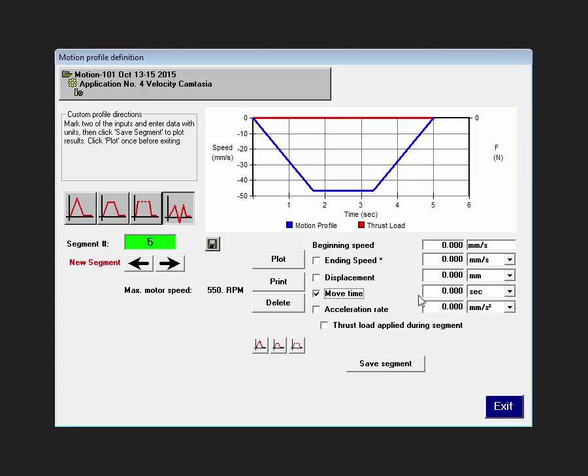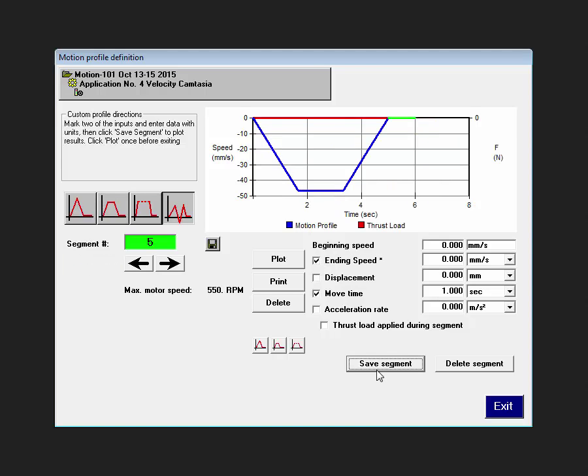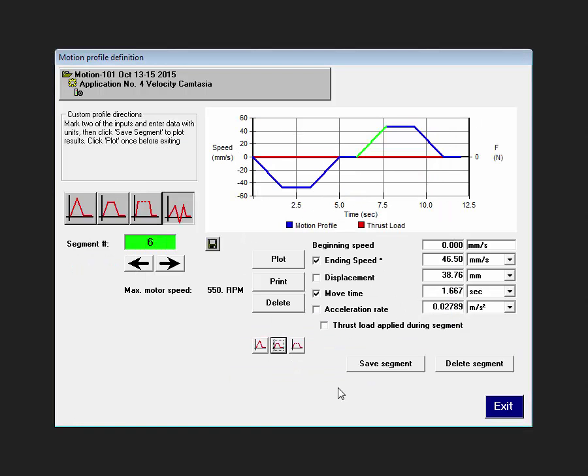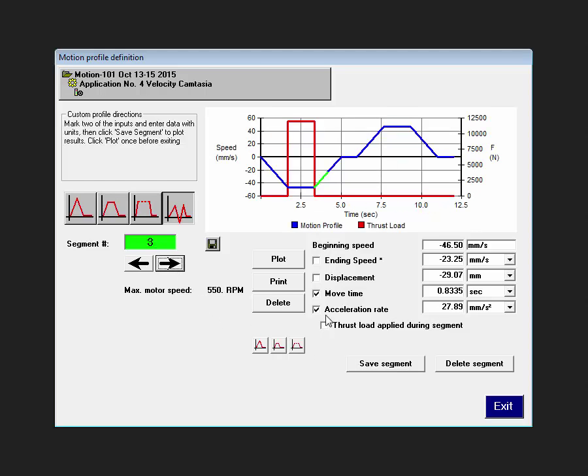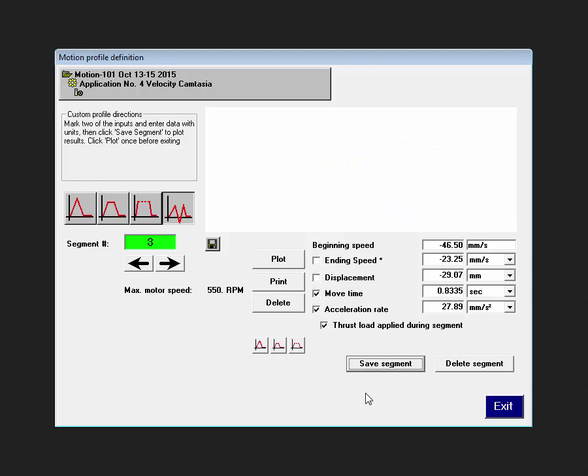Don't forget to add the dwell back in. Finish the rest of the motion profile. Finally, add the force in on the correct segments, and this is what the custom profile is for, for you to build the profile as you need to. This concludes how to set up a custom motion profile in negative velocity.